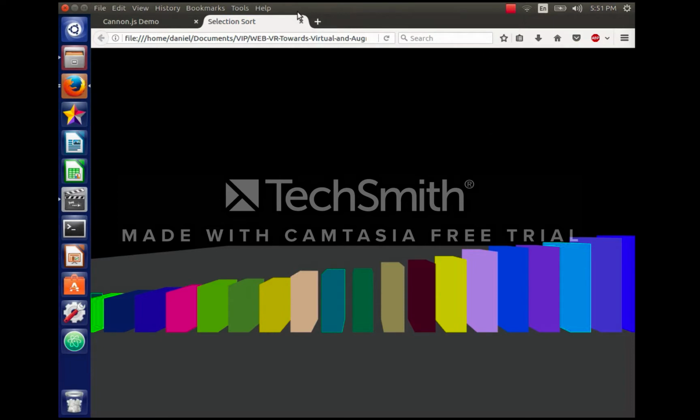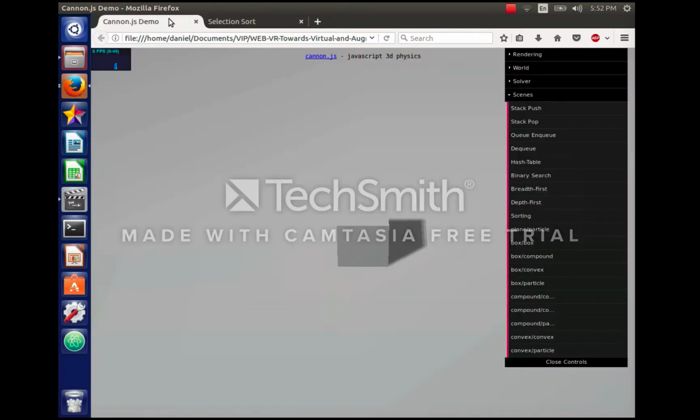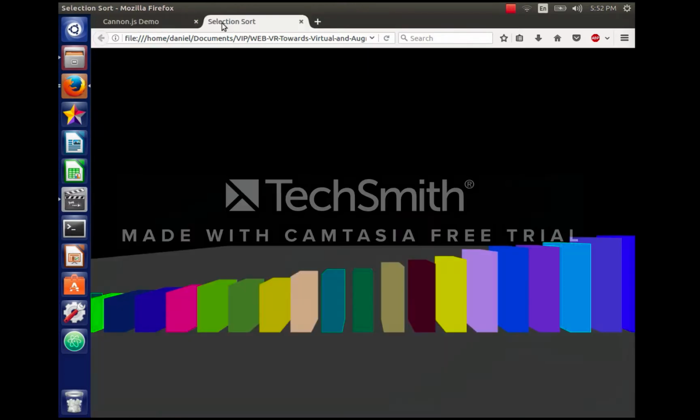Hello, I am Daniel Kawan, working on the WebVR towards virtual and augmented reality project. This is the first release of this project, and today I will be showing you the Three.js and WebVR API scene, and I'll also be showing the Canon.js demo. In both scenarios, the only actor is a single user, the person who is using the web page.